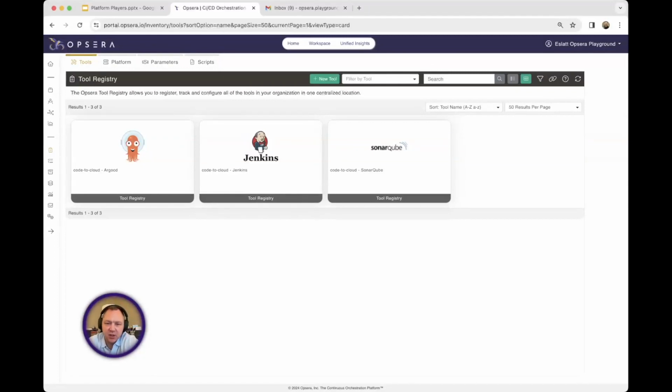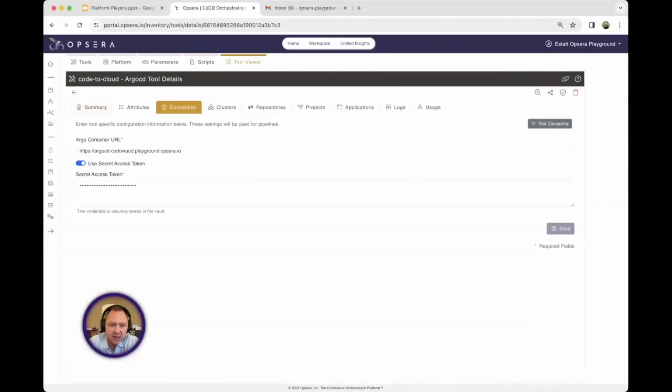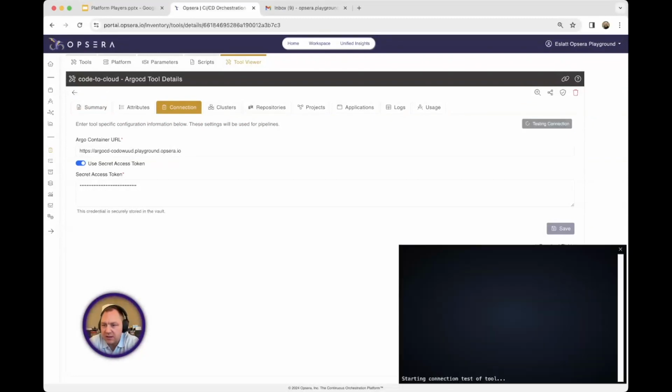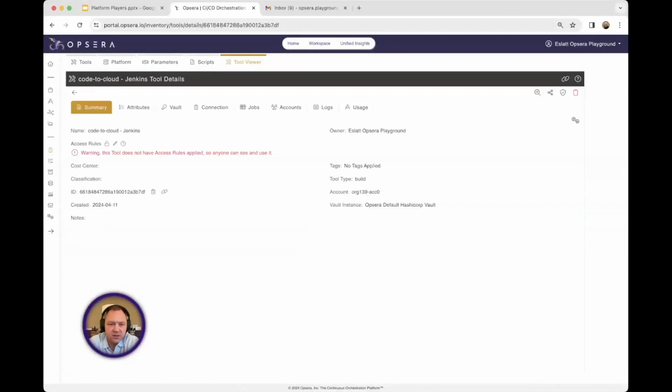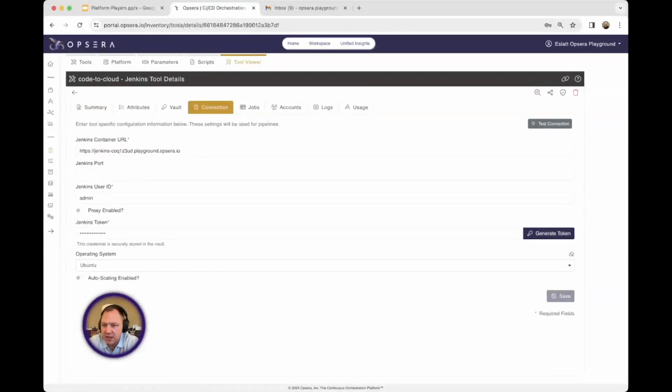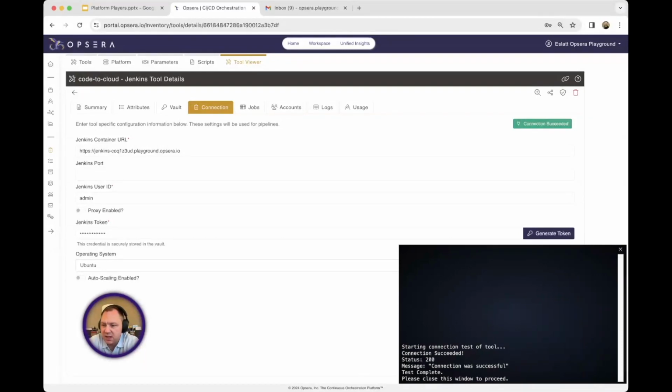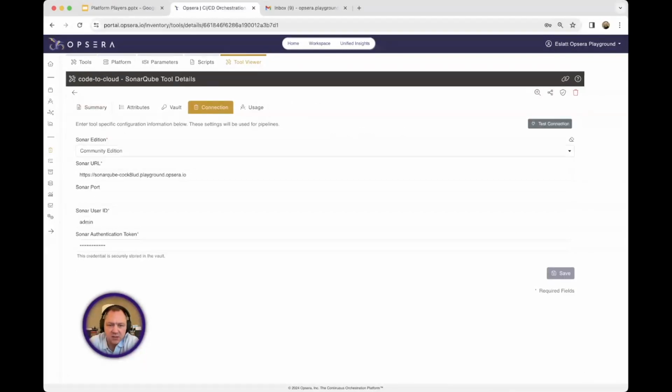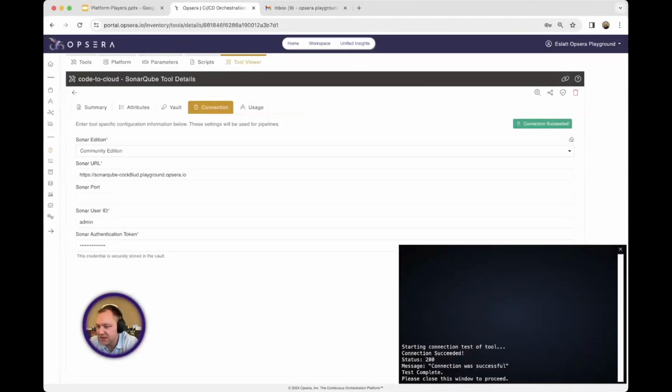So just like in the last video, we registered tools you already have by creating these entries manually and pointing them and giving them credentials. In this case, Opsera spun up these tools and then made these entries for you. We can open these up just like they are the same entries as we saw in the previous video. We can go to the connection tab. We can see the URL and we can test the connection and see that yes, 200, we are connected to Argo. Let's go into Jenkins and we will hit the connection tab, test that connection. We are connected to Jenkins. And finally, SonarQube. Connection tab, test connection, and we are all set up with SonarQube.